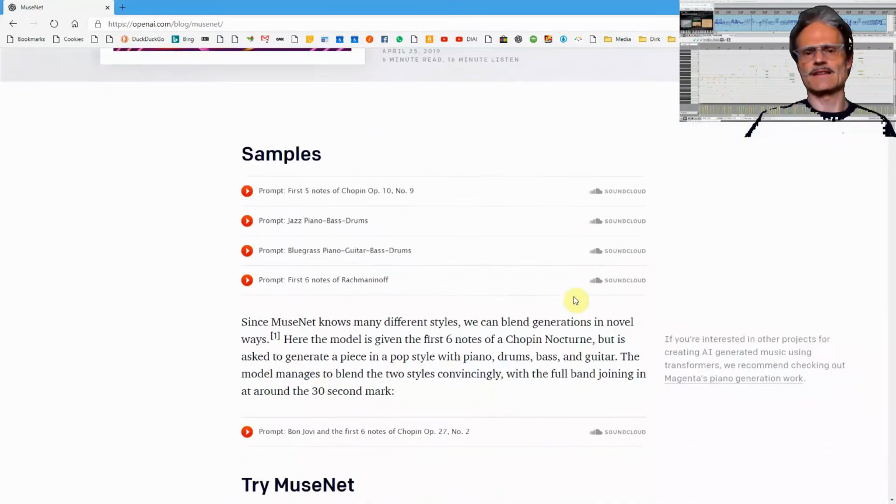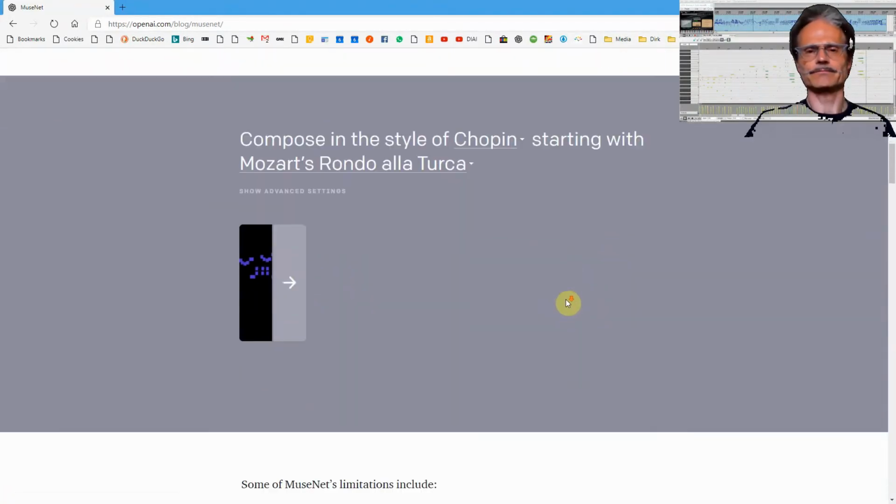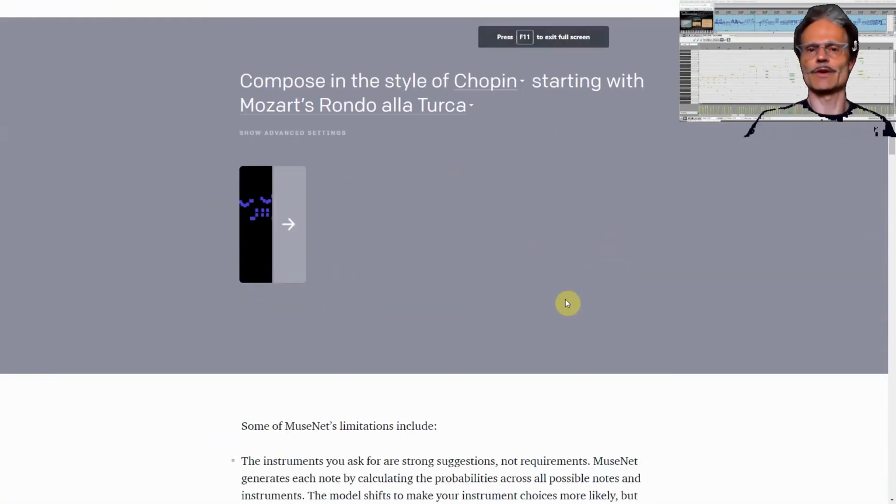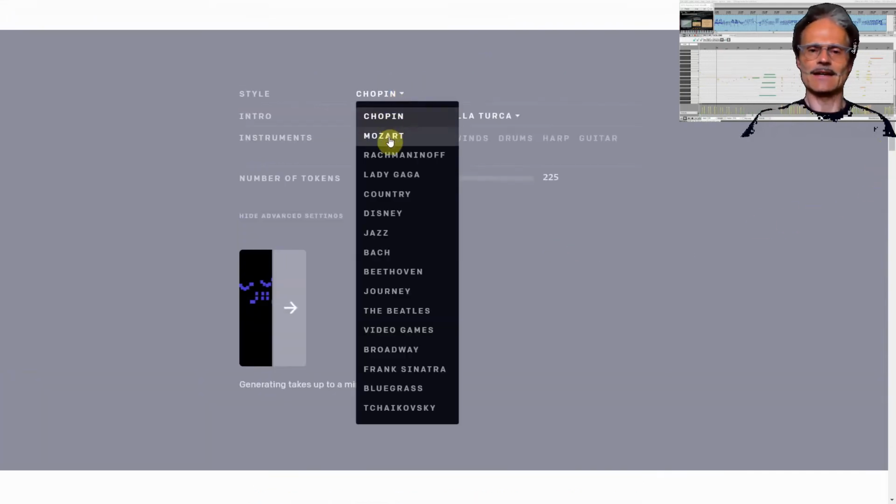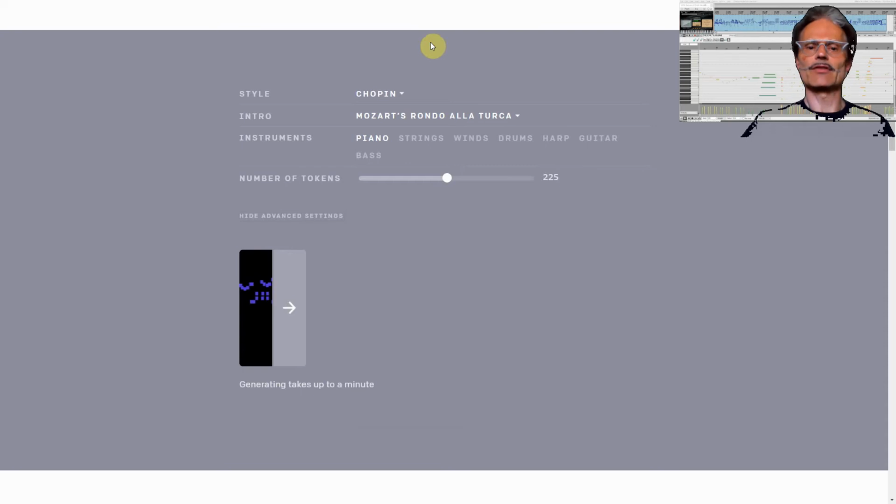Using MuseNet is fairly easy and does not require technical knowledge. First, click on Show Advanced Settings. Under Styles, there are several composers or genres available that bias the network towards a particular style. You can switch style anytime. There are several instrument choices.